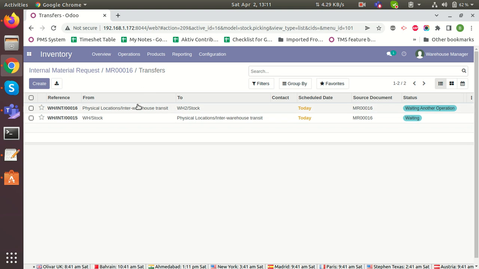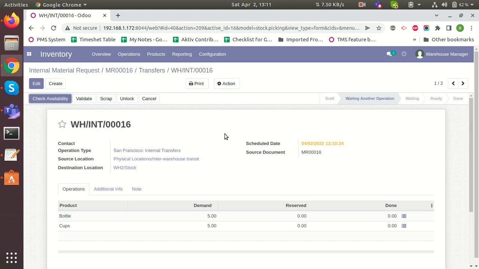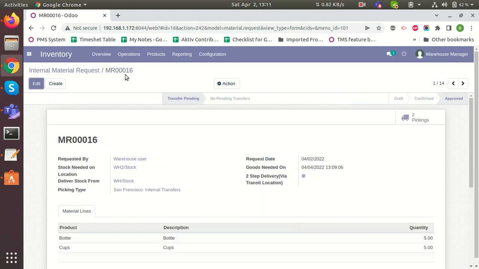And as soon as the goods are received at the destination warehouse, the destination warehouse person can process this transfer, and the goods will be received in the second warehouse. So this is the functionality or the working of this module. We have covered both the scenarios here, one step and two steps. We also saw multi inter warehouse transfers.